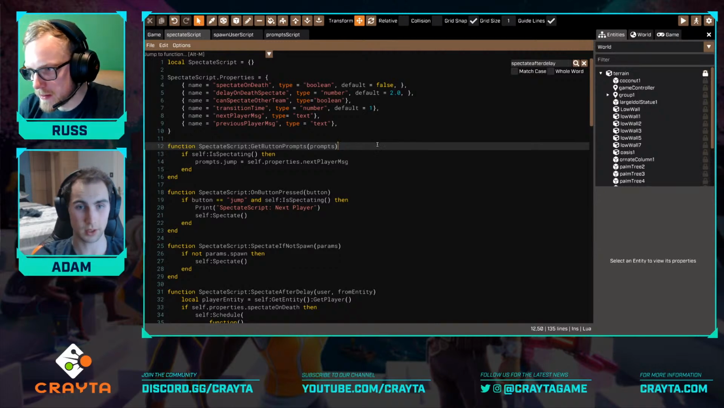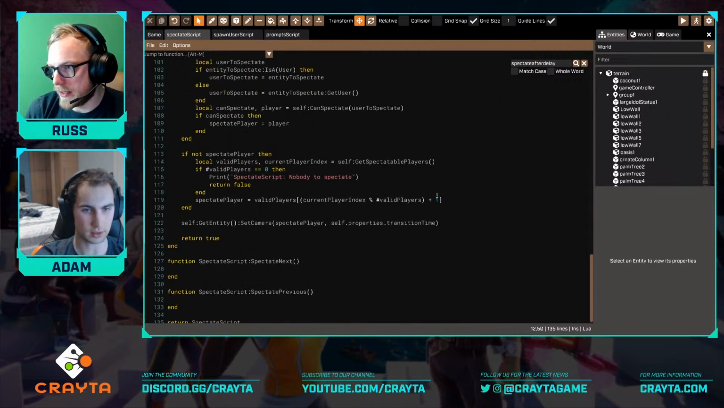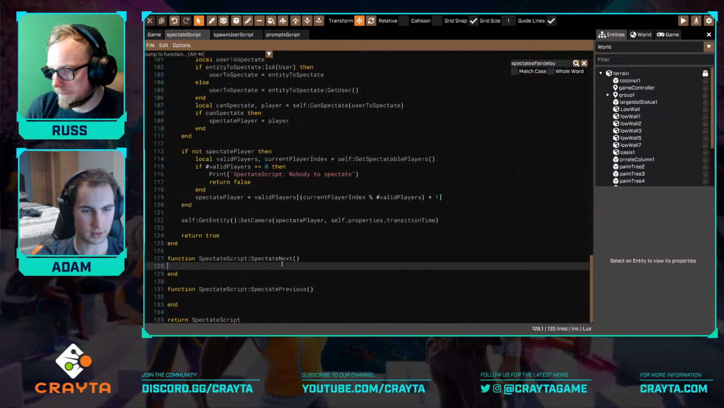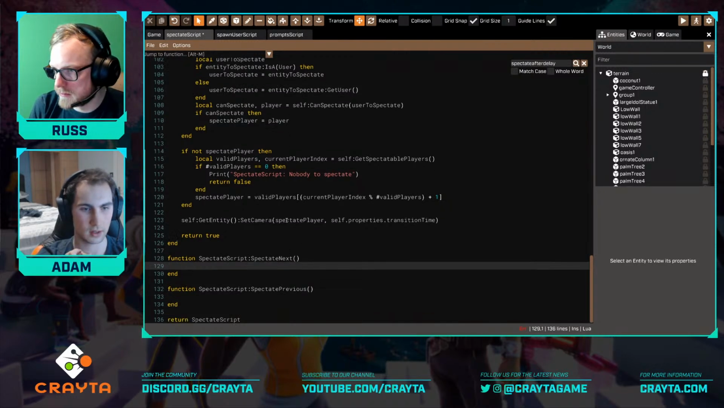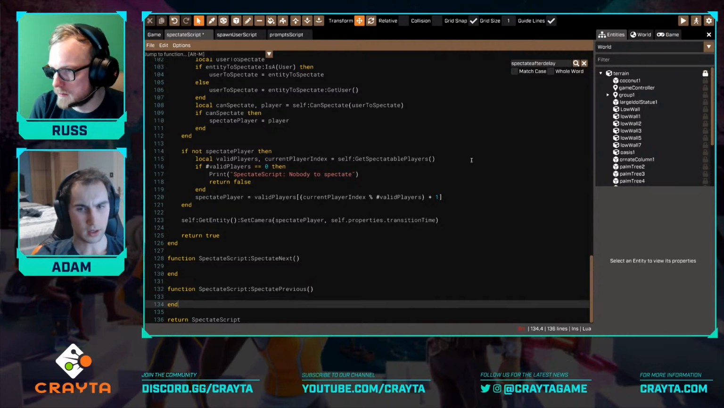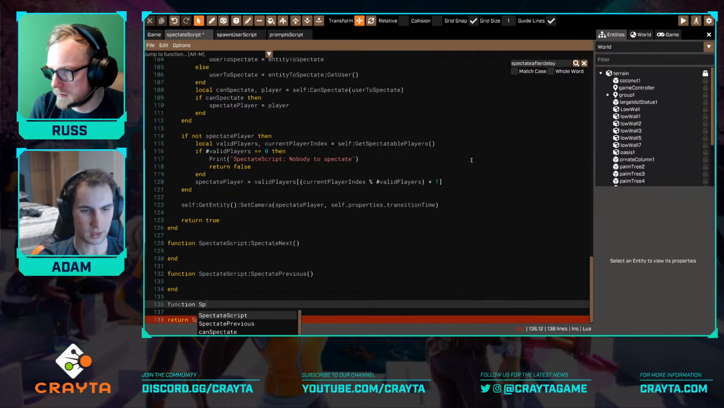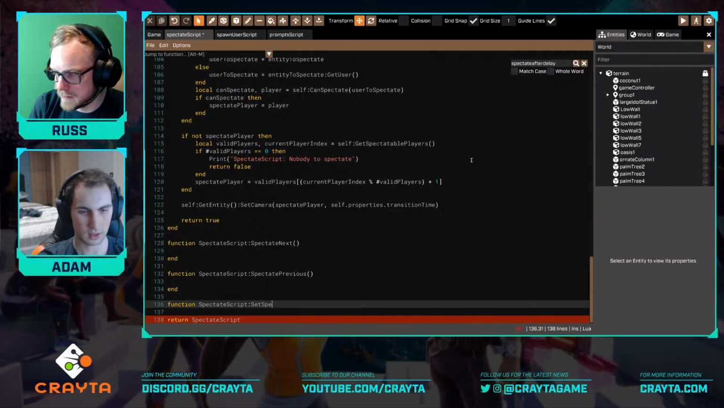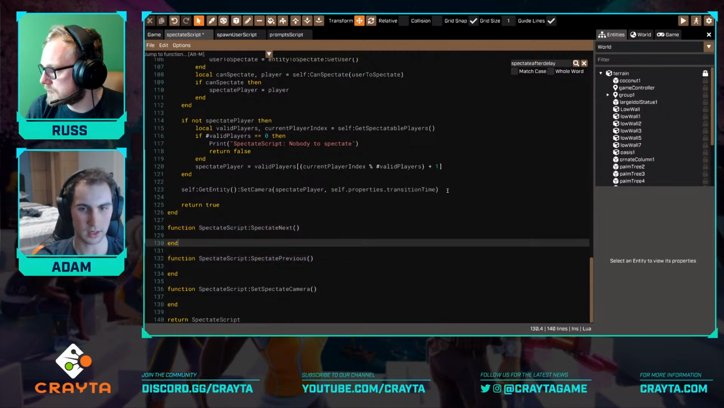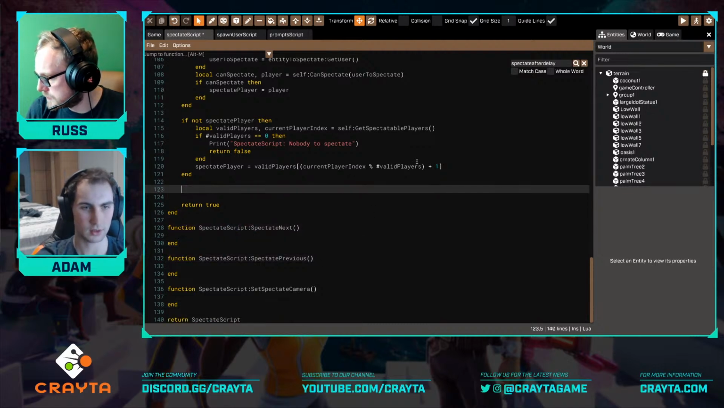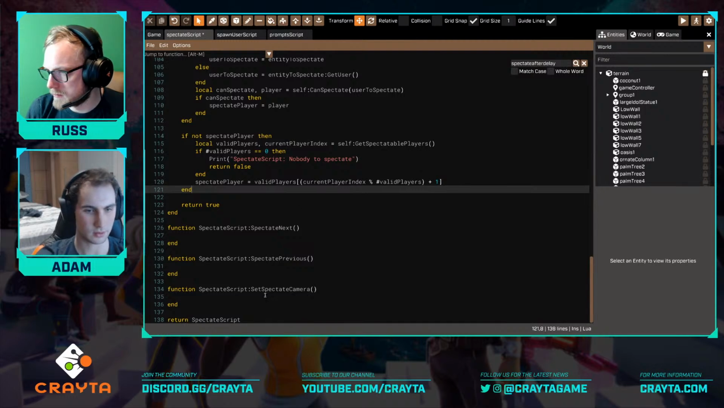So Russ, if you want to start adjusting that to deal with the next and previous buttons rather than the jump button, because we'll need to use 2 buttons now. And then I'll try and hack my logic into spectate next and spectate previous. So this is where it gets fun. I'm going to make one last function down here, which is just set spectate camera. That's going to ultimately get called by both of those, and it's just going to set the camera to whatever entity we've asked for.